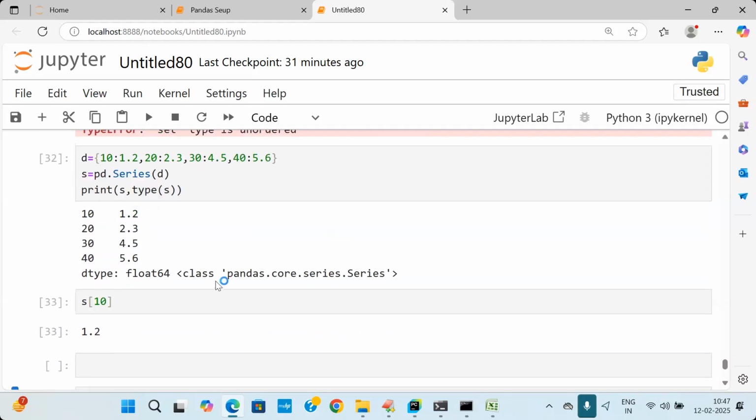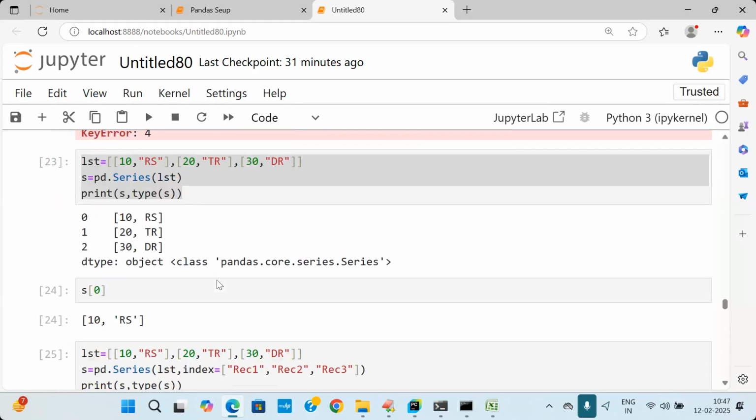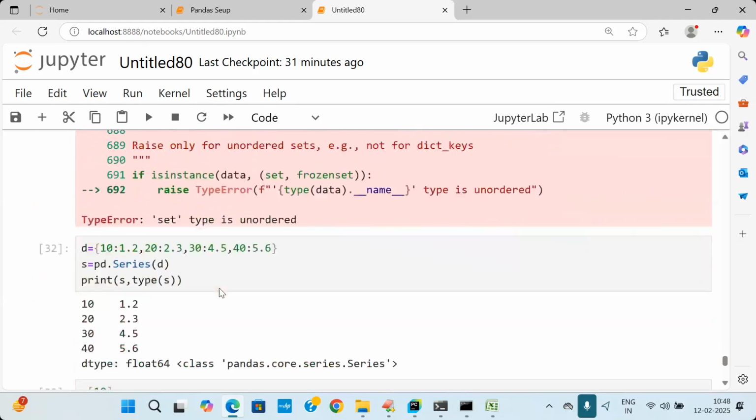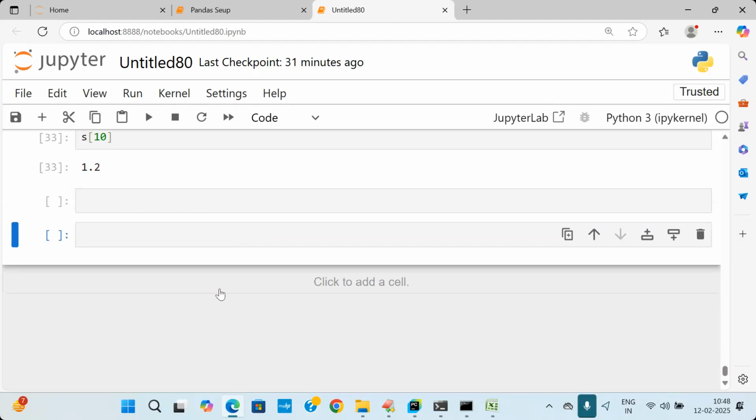So now we are supposed to get it. These are the values we are getting. This is how we are creating a series object. So how many ways are there to create an object of series? All ways are easy, except which one can you not convert? Set and frozen set. Now I want to convert an ND array object into series.